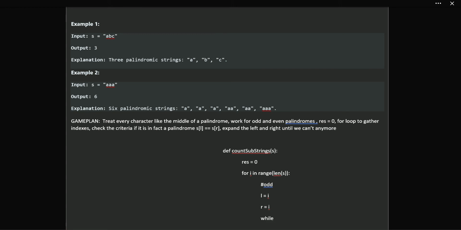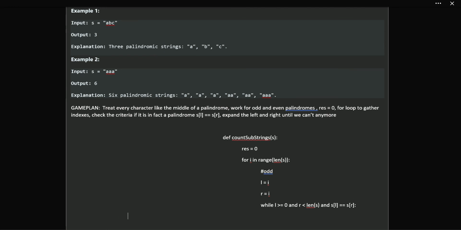So we're going to say while left is greater than or equal to 0, that just makes sure it's in bounds, and right is less than length of s. Again, that makes sure it's in bounds. And now what's our main thing I told you is the criteria. If the left equals the right, we're in business. It's a palindrome. Get excited. We're rolling. So we're going to say and string at index left equals string at index right. If that is the case, then we're bumping up our resolution by 1.